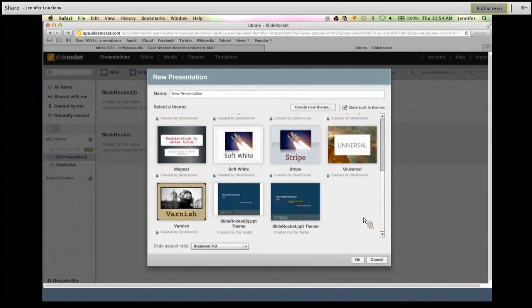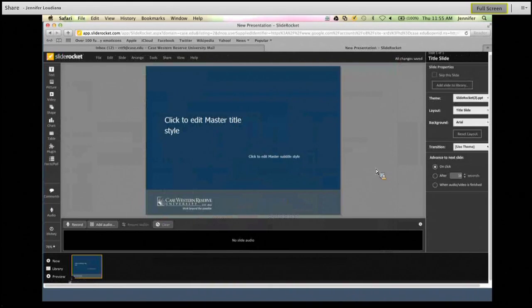So on the bottom here, I had uploaded some PowerPoints that were in the templates for University Marketing Communications, which if you are doing projects for that, I would suggest getting those templates and then uploading them into SlideRocket so that you have them for your presentations for Case Western Reserve. I'm going to go ahead and use this template and click OK. And now it puts me right into the editing tool so that I can go ahead and edit it.